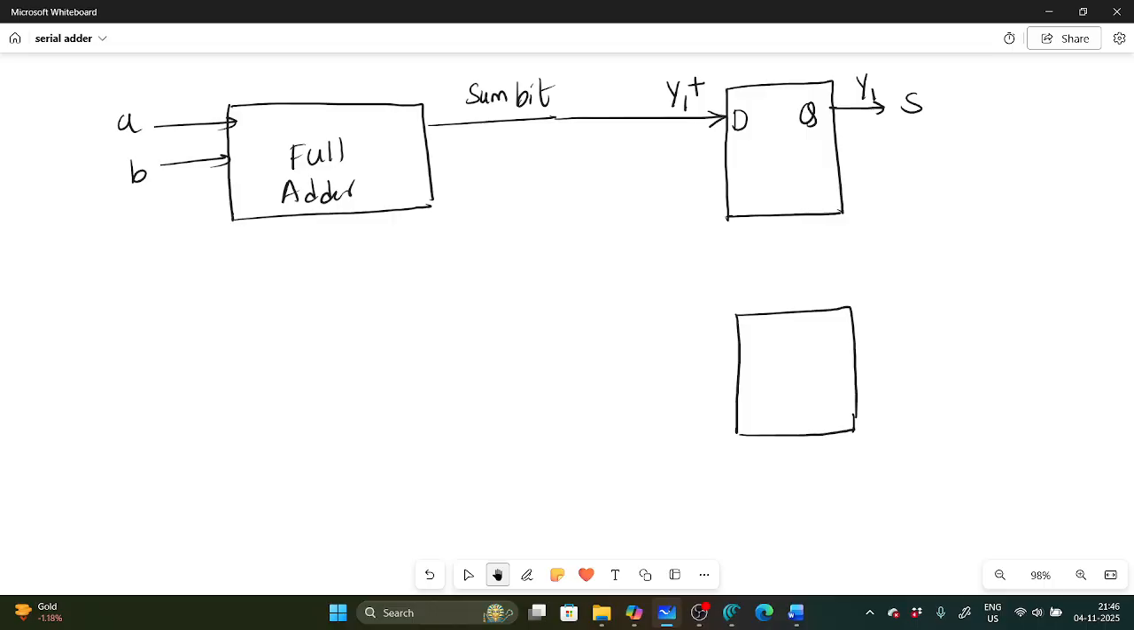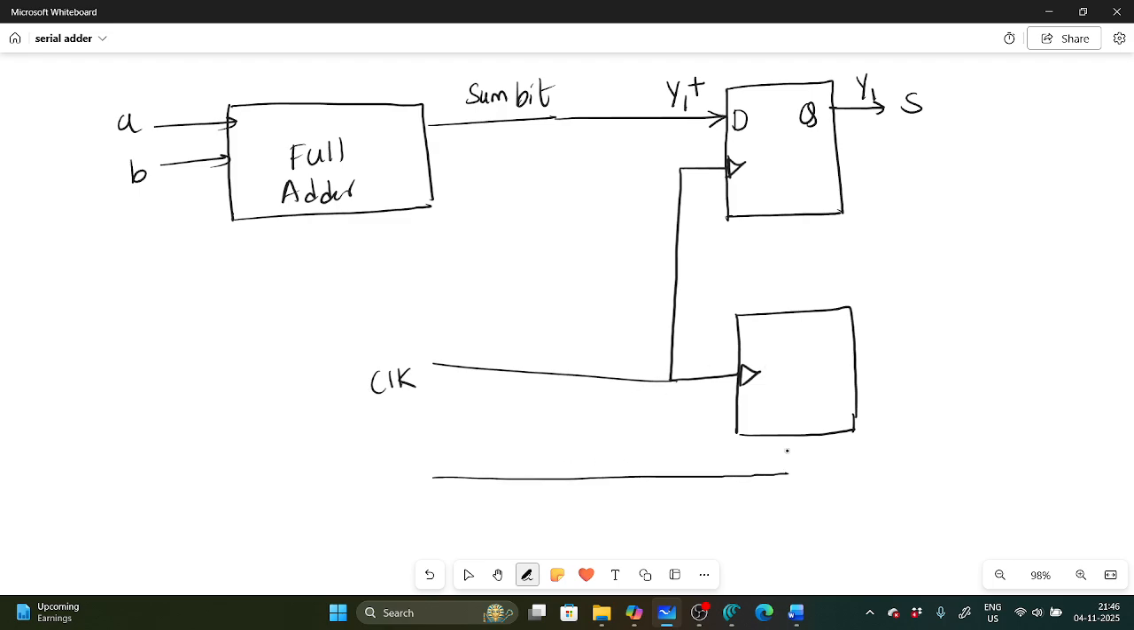And next, a common clock is given to these two flip-flops. This is my clock. And I'm using an asynchronous active low reset. Common reset will be given.